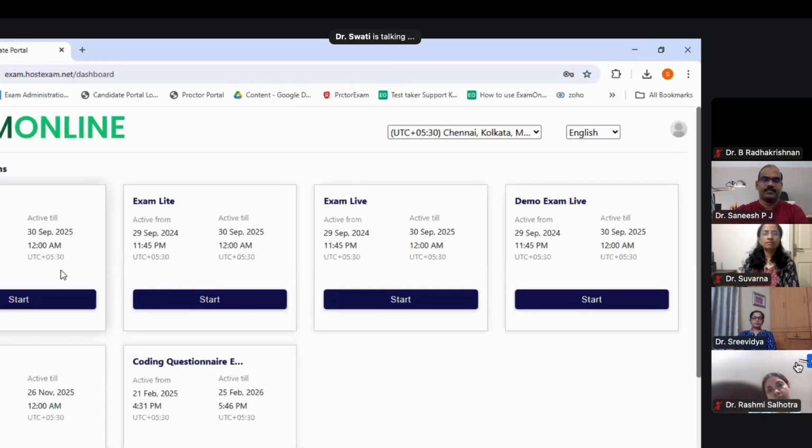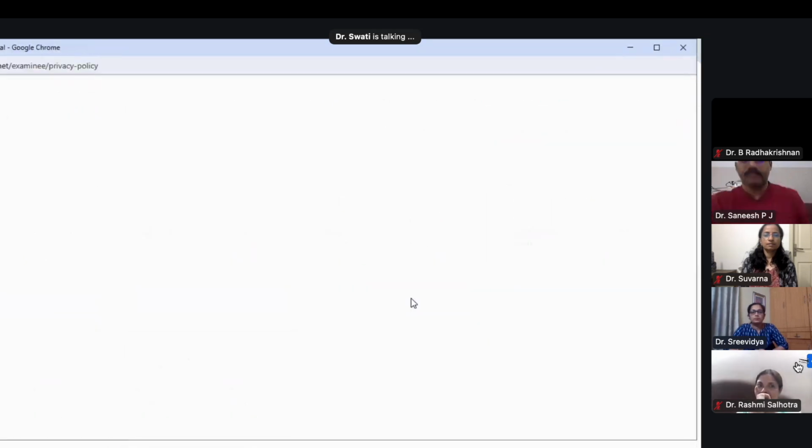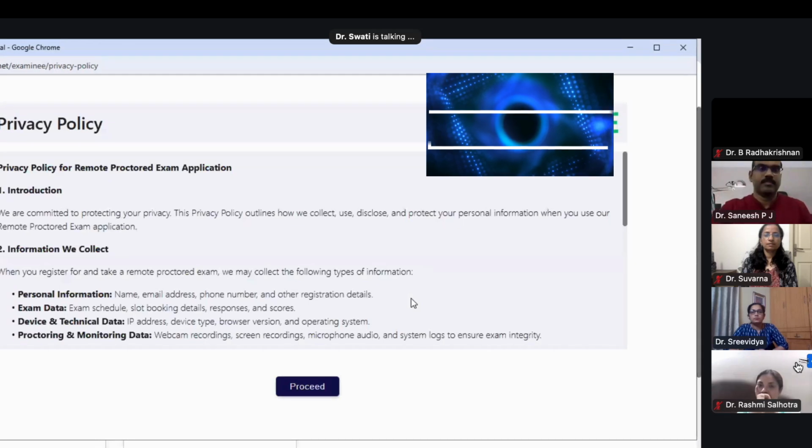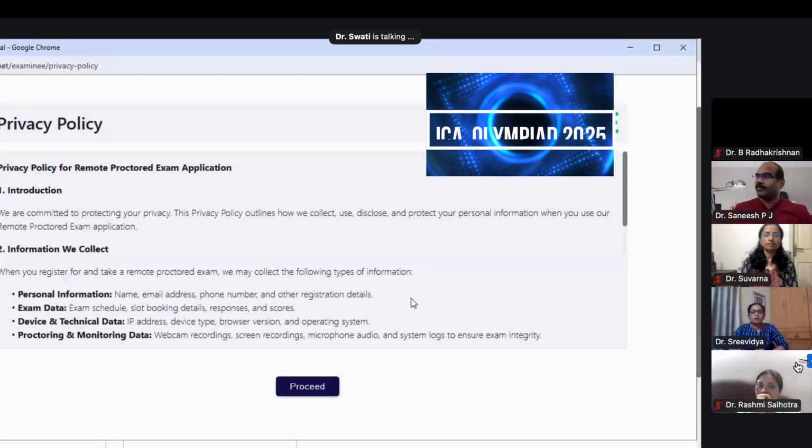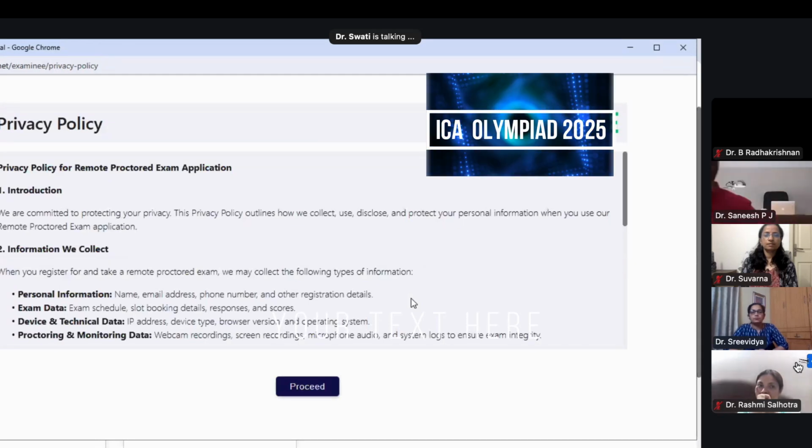For you, there would be only one, the main examination on 6th, and only one demo examination on 2nd and 3rd of April. Firstly, you have to click on the start button. Kindly click on the start button once and let the page get loaded. Do not click on the start button more than once.